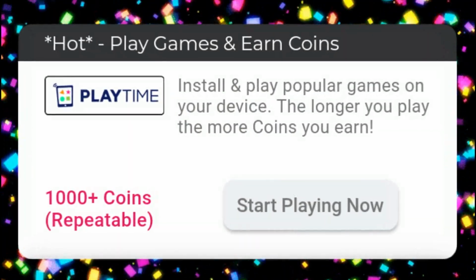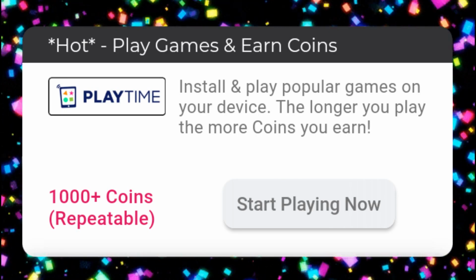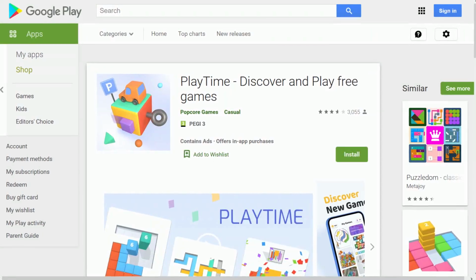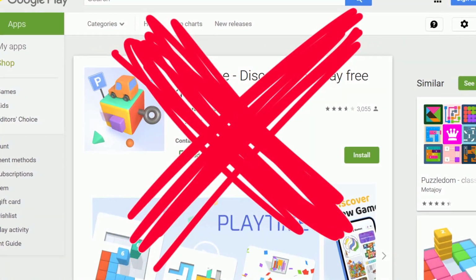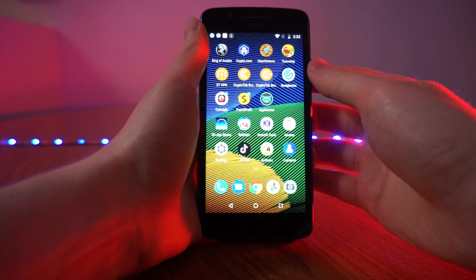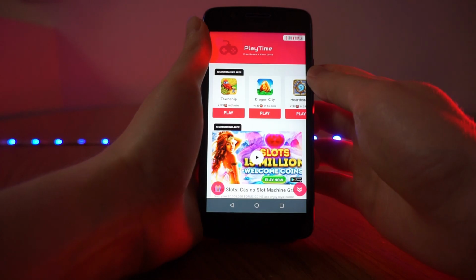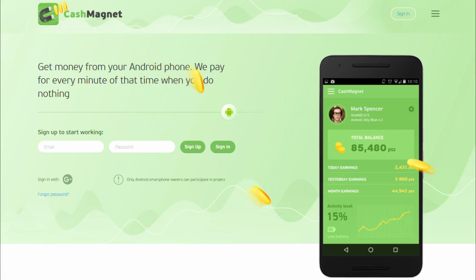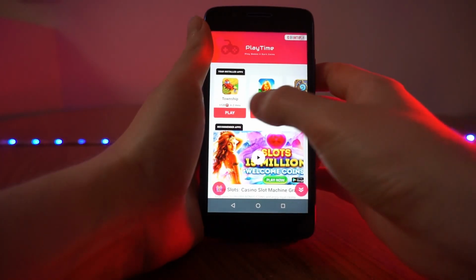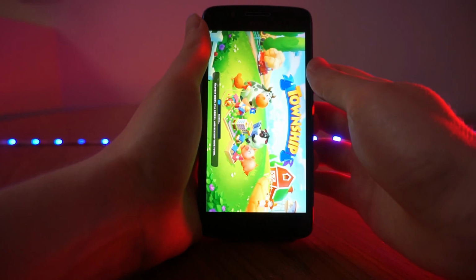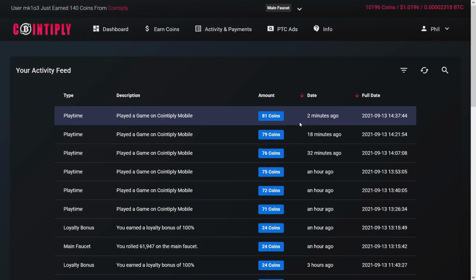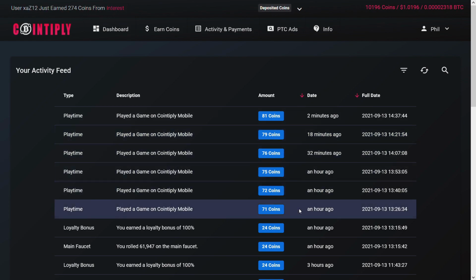Lately, I've been using PlayTime Rewards to earn passively on an old Android phone. PlayTime Rewards isn't a standalone app, but rather an integrated earning feature on various rewards platforms. It's similar to the app CashMagnet, except that it works properly. The idea is that you get paid to run game apps on your phone. You don't have to play the games, but just display them on screen. Here I'm using it to earn extra Bitcoin on Cointiply.